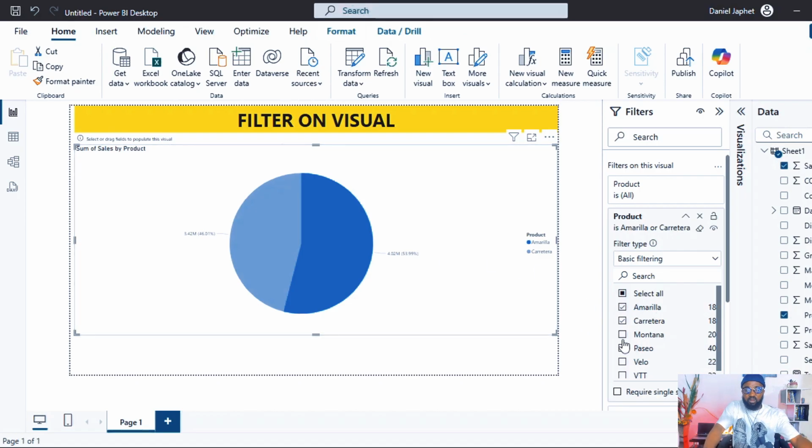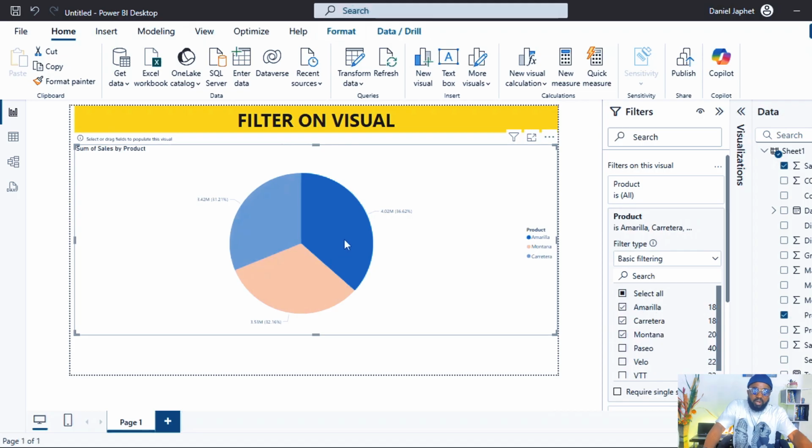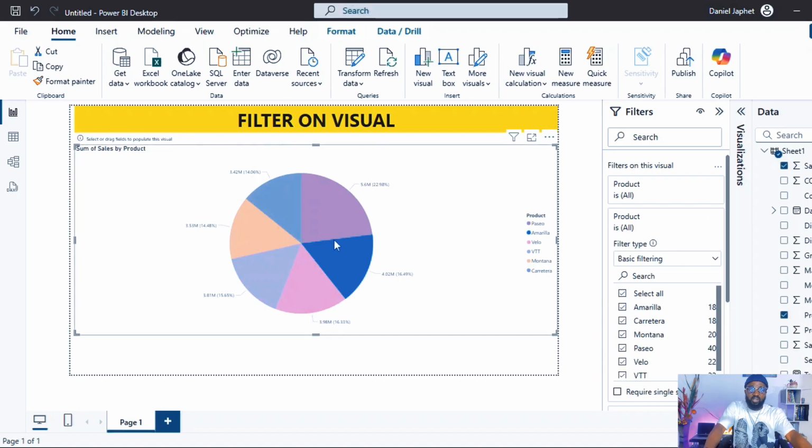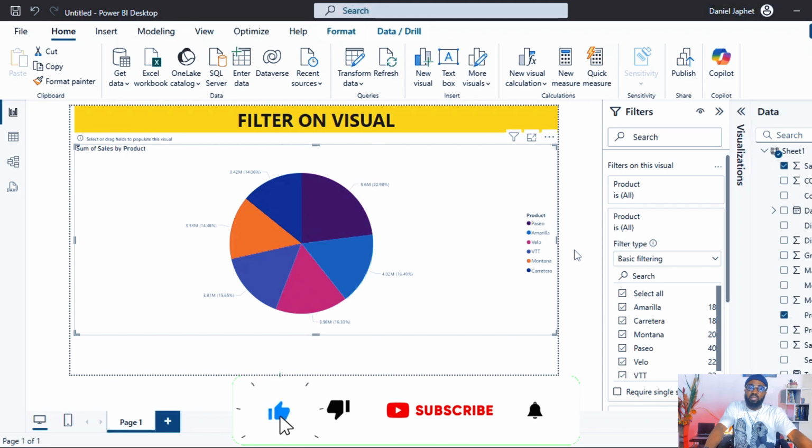If I want to see three of them, I can click on this. So you have three of them, Montana. And if you bring them here, you can see the value. So if you want all of them, you can just come here and click. All of them will appear. Okay, so this is how to use your filter on visual.